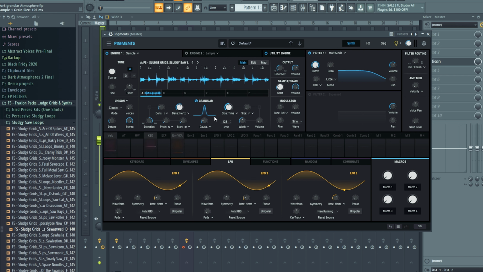So with a larger grain shape, something larger should work, and also a higher density.